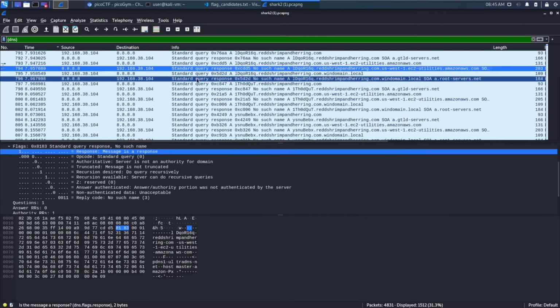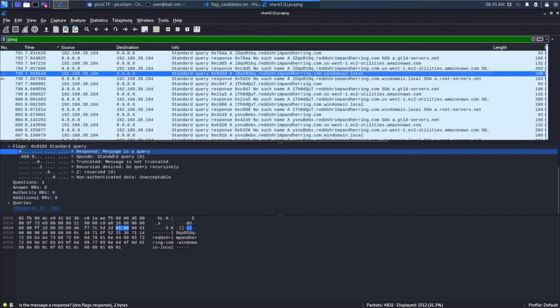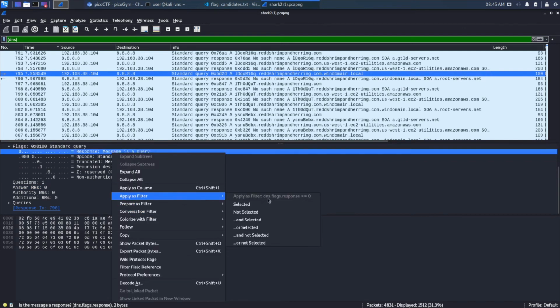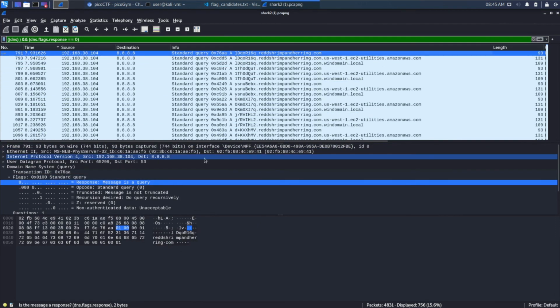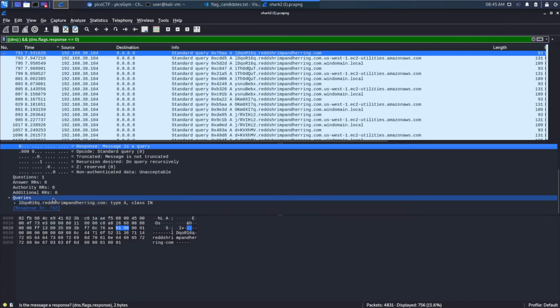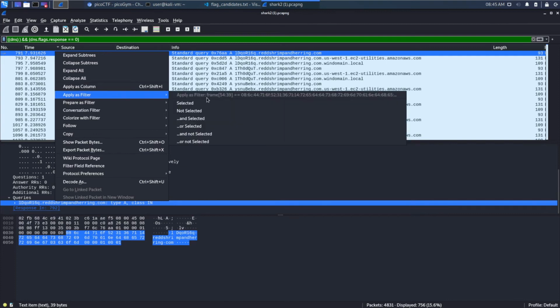All right, response, no such name. So let's get all the requests. We'll add this to our filter. Here we have all the requests, but then we want to further eliminate those other ones, the goofy ones with win domain and everything. So let's see if we can't filter further on the name.